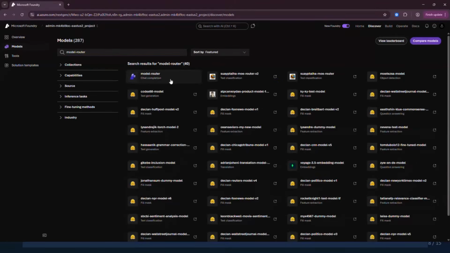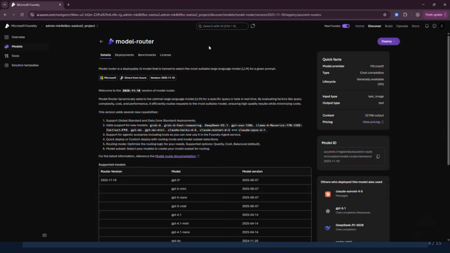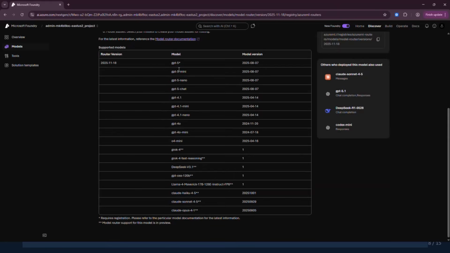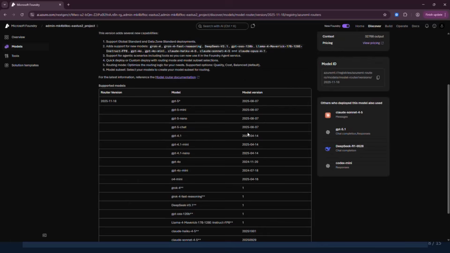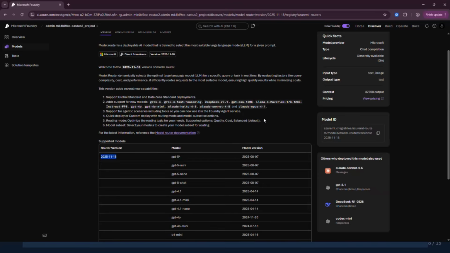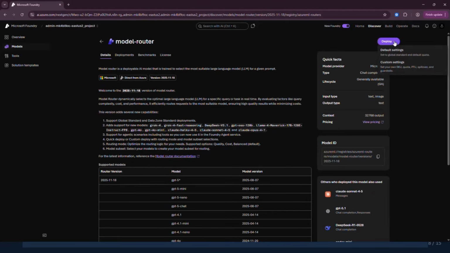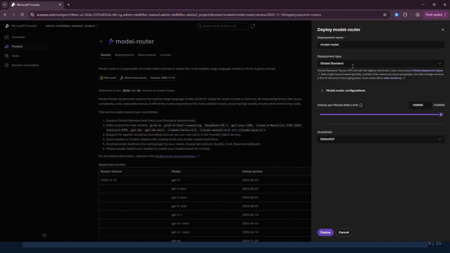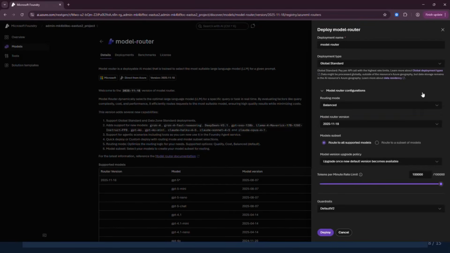There you go. This is the model router. You can see the description. These are the available models in the recent version. So you have two options here. You can go with the default settings, which is going to be the balanced mode with all of these available models in the pool. But if you want to customize it, you can just go here.